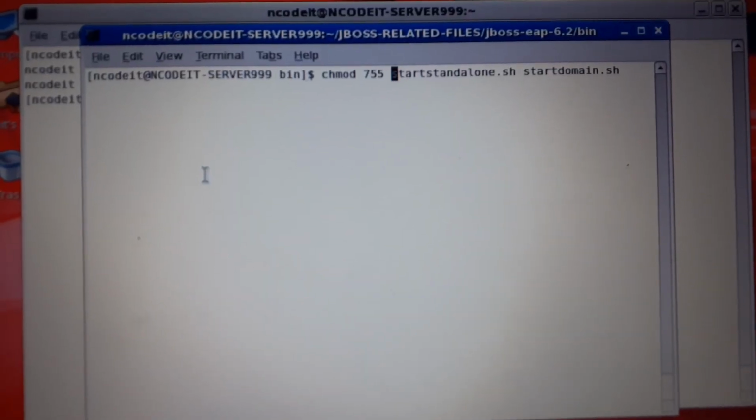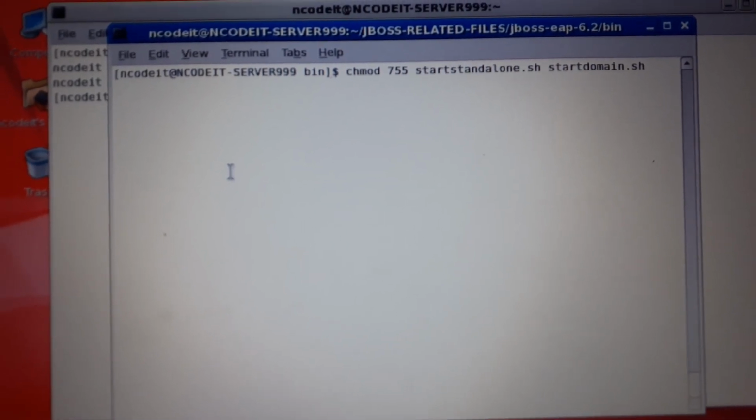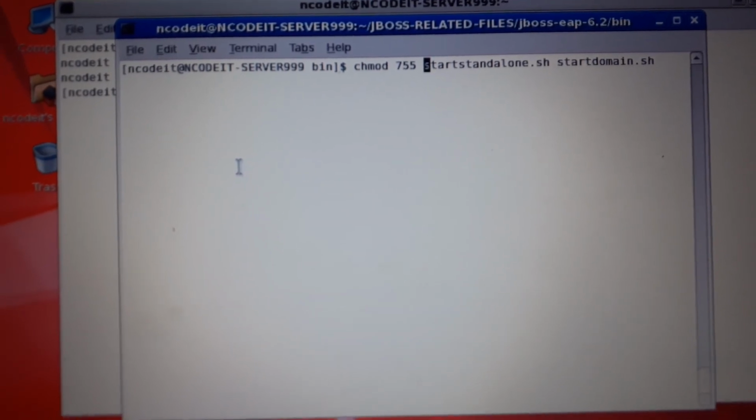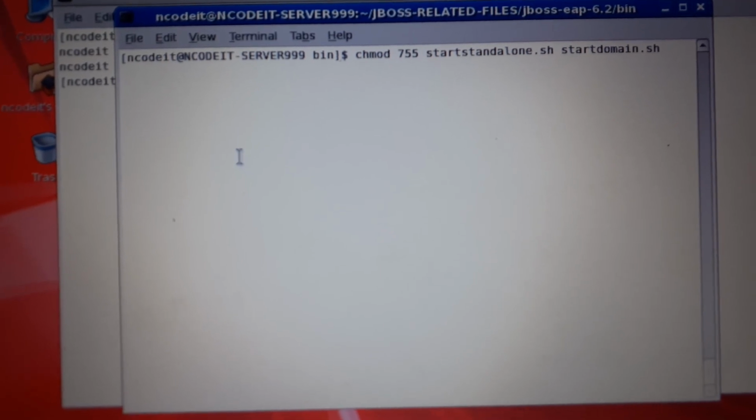After creating the scripts, you have to give the execute permissions for both scripts. Then only you are able to start the scripts. Otherwise you will get permission denied when starting the server.